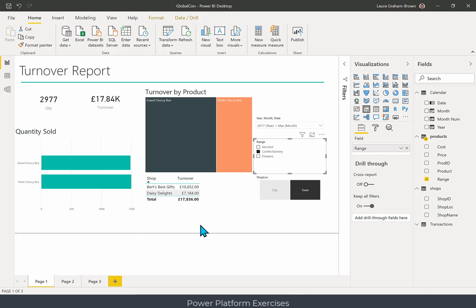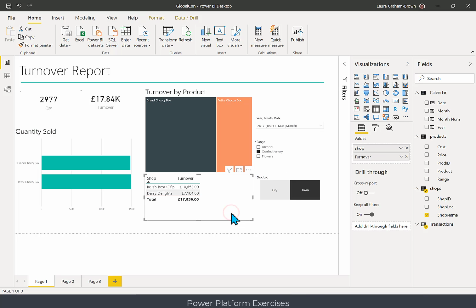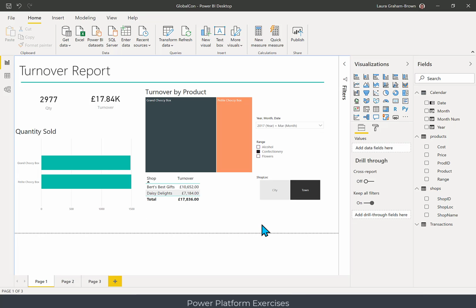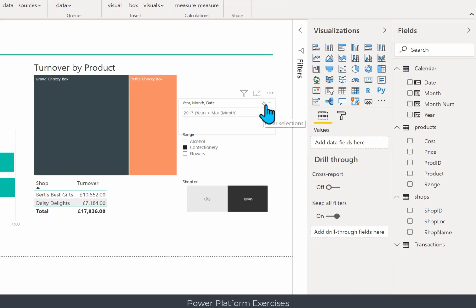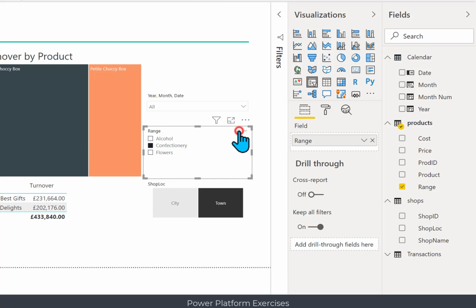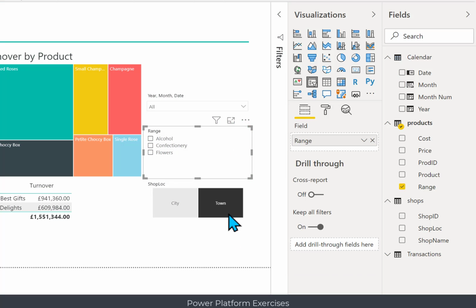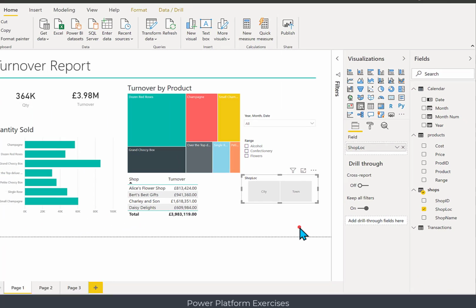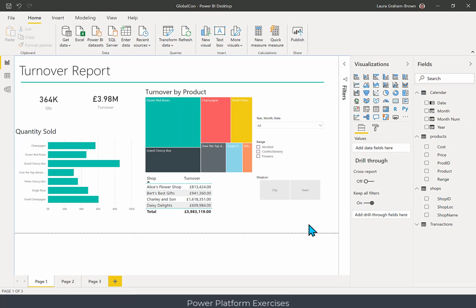So the second part of the exercise was to add a button to reset all the slicers. Now this takes a couple of stages. The first stage is to clear all the slicers back to being no filter at all, and there's a little eraser in the top corner of our slicers, which we can click, which will just empty out our filters, and there we are, we're back to our 3.98 million.